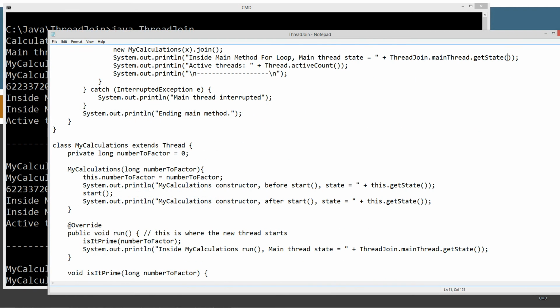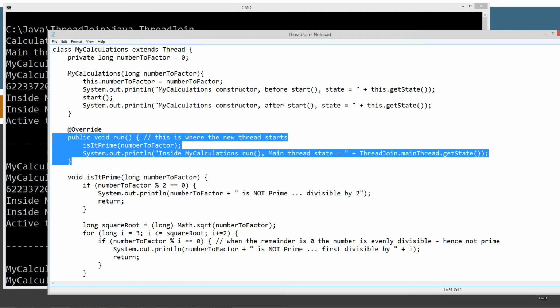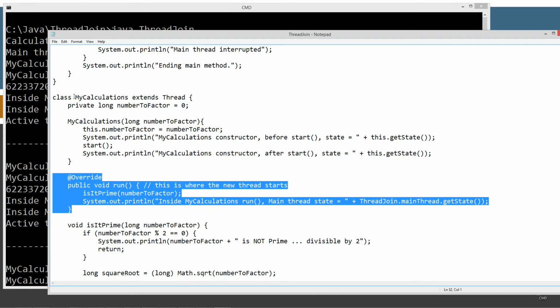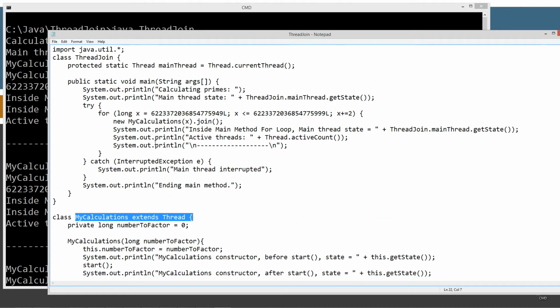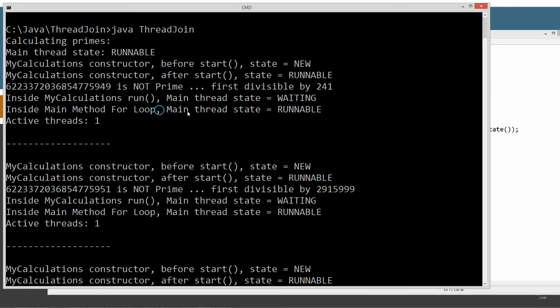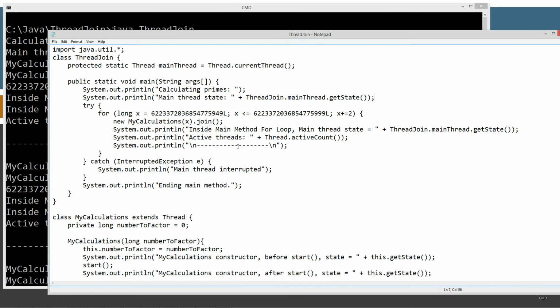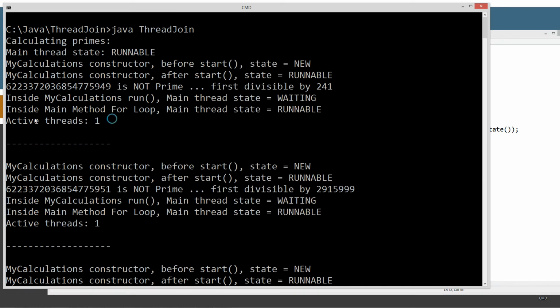So once run actually finishes down here, that will cause the my calculations thread object to terminate. And then at this point in time, which is this line of code up here that we've executed, we can display inside the main method for loop thread state equals, right? That's this one right here, thread state equals runnable. So now we're back to runnable. And then I just display active thread count. Right, and there's just one, and that's the main method running there.